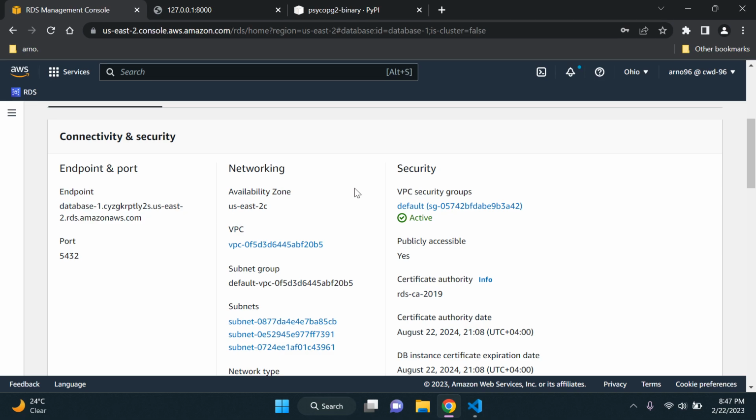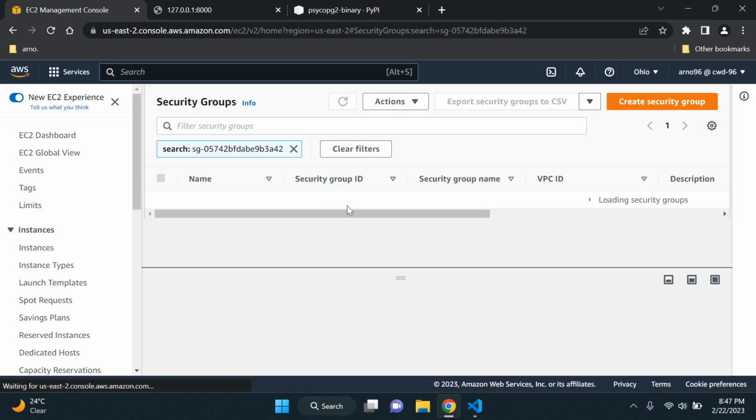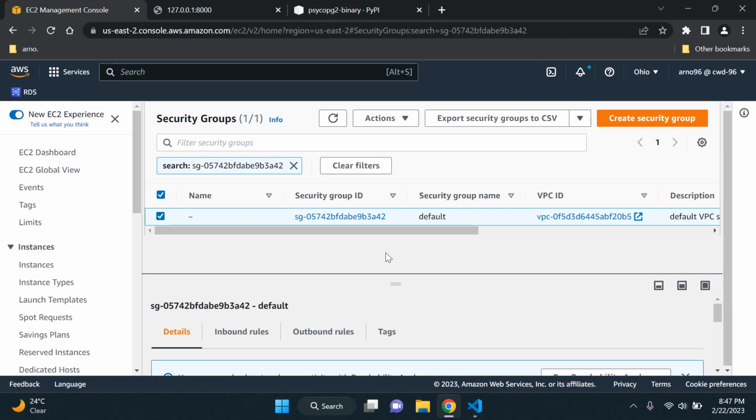All right, so the next thing we need to do is modify our security group, so the inbound rule security group for this database. So we can click on the security group here. Okay, so you can open that up. And we can see here we have the security group that we can modify. So we can just click on the security group ID.